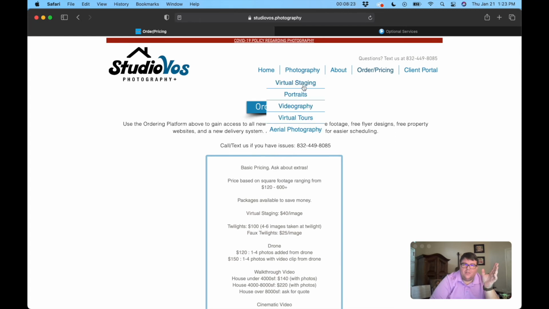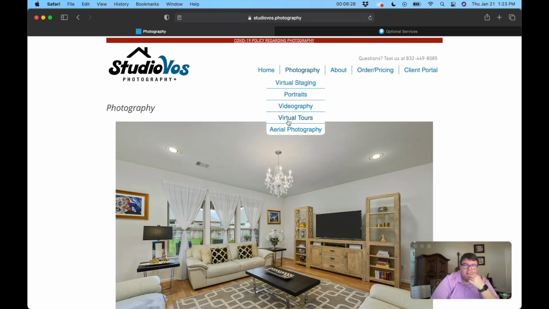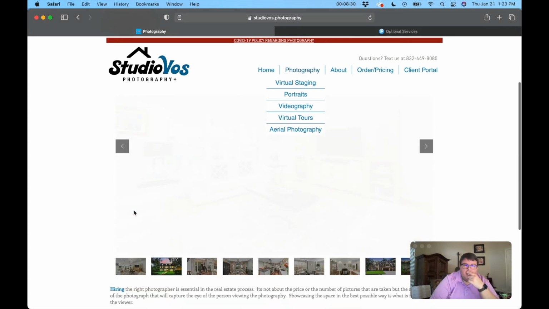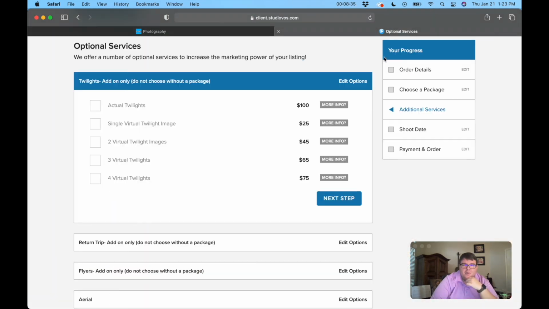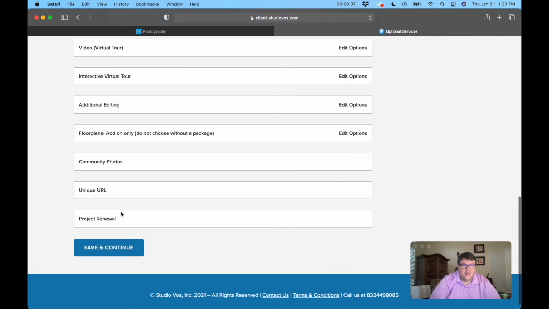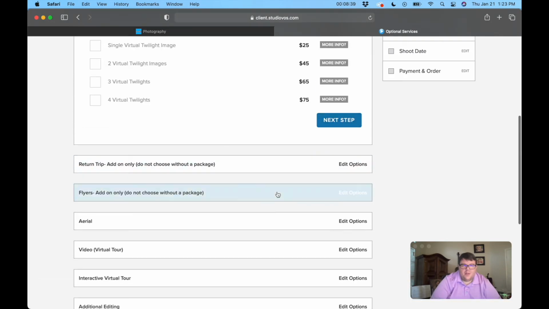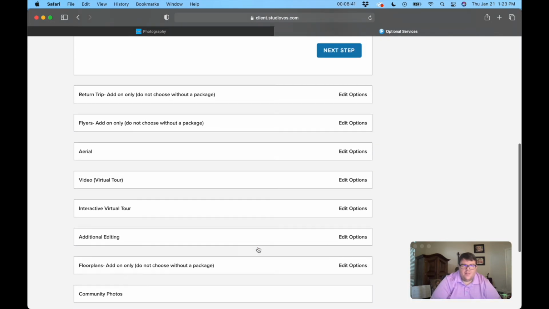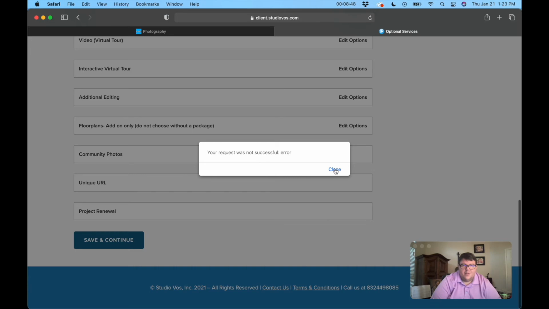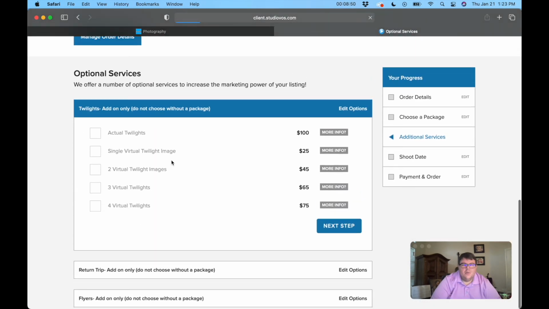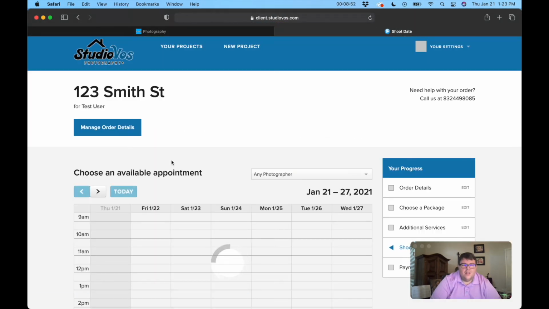So let's go to photography, and you'll see it'll go through and explain all the different things. But let's go back to where we were. So you could just hit next step and go through, and then you'll see all the different things that are on here. But I'm going to hit save and continue because I'm trying to quickly go through here. Alright, it said there was an error, but don't worry about that.